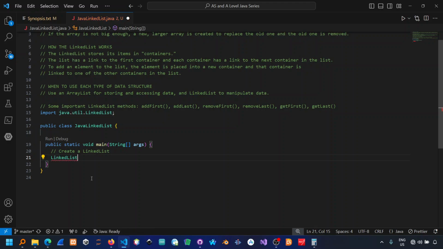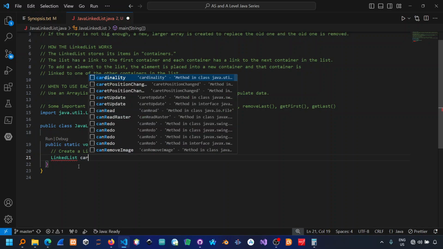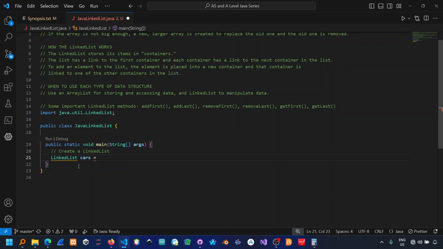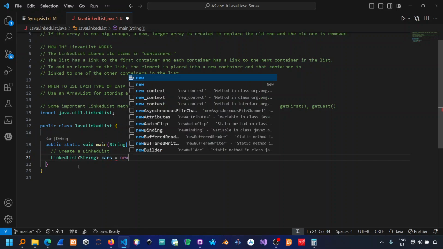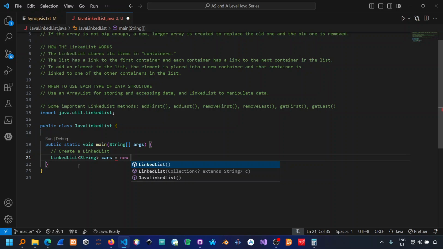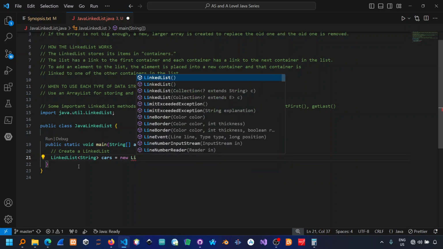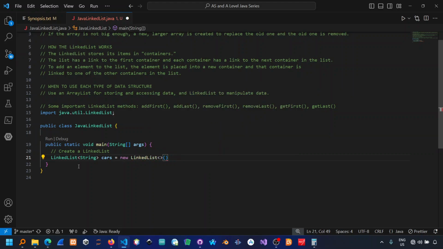So in order to create a linked list, first of all you have to import the linked list class. Then you create the type. So let's have a linked list called cars. We also have to specify the type, much like with an array list. So we are using strings for this one. Then let's call the linked list constructor, so LinkedList, just like that. This is going to create our linked list.